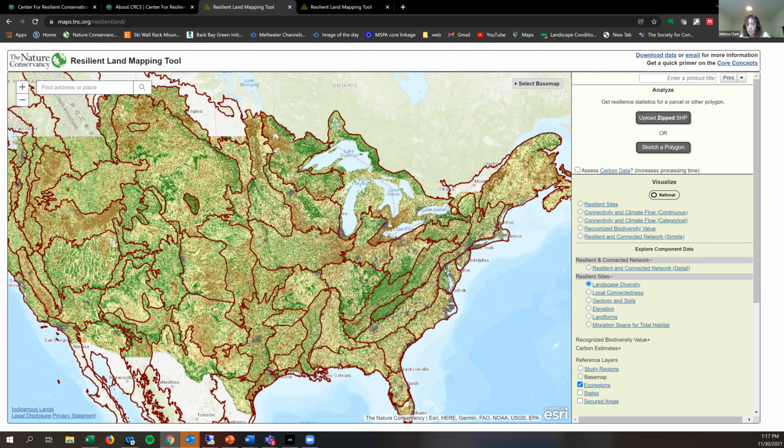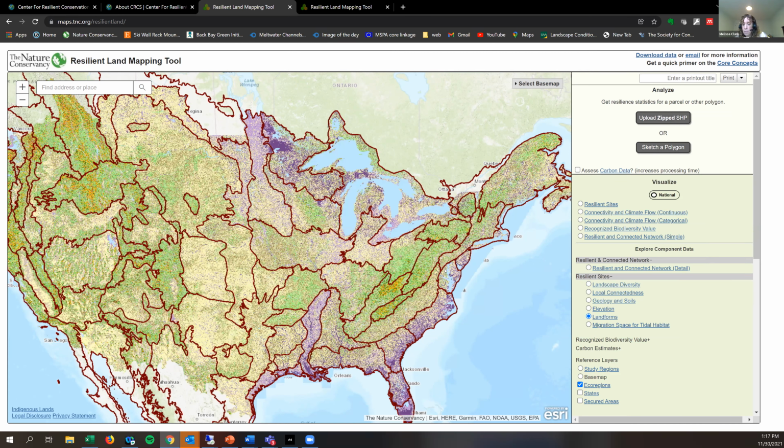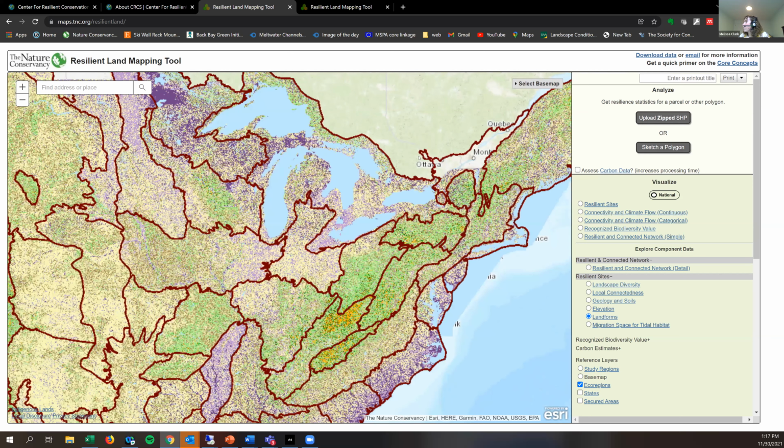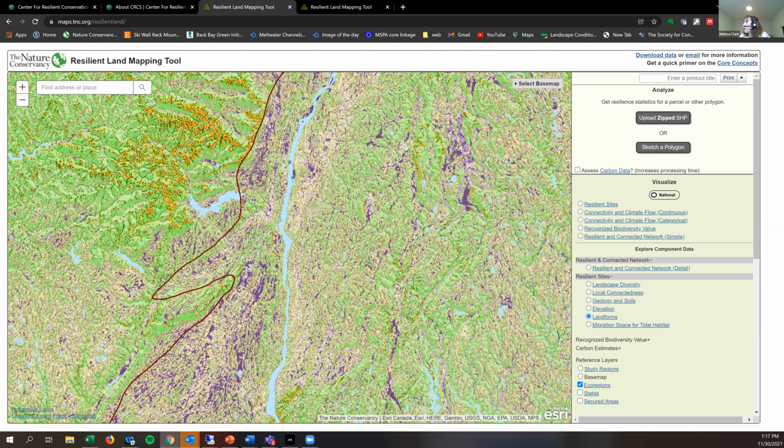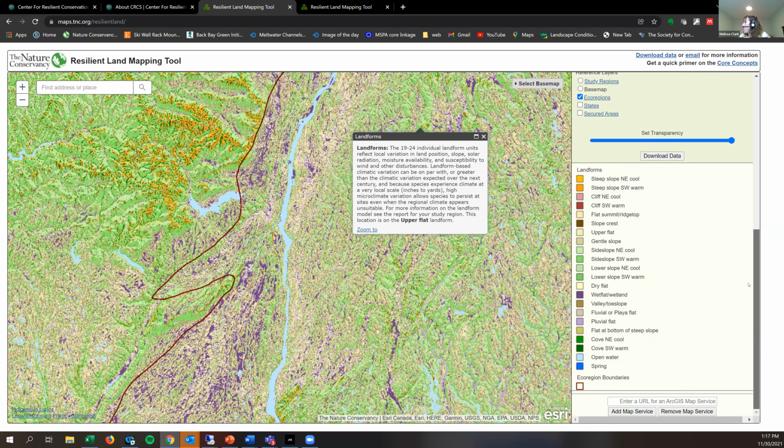And these landforms are based off of the DEM, and we calculated the slope, land position index, and moisture index. And then based off of those 3 factors, we used cutoffs that were informed by species ecology to create these discrete landforms. Examples of these discrete landforms could be steep slopes, upper flats, or pluvial flats. And if you want to zoom in, you can see the detail in each of these landforms. And once again, if you click on it, you can get more information on the landforms, like the one I clicked on is an upper flat. And then the legend is down here on the bottom right.